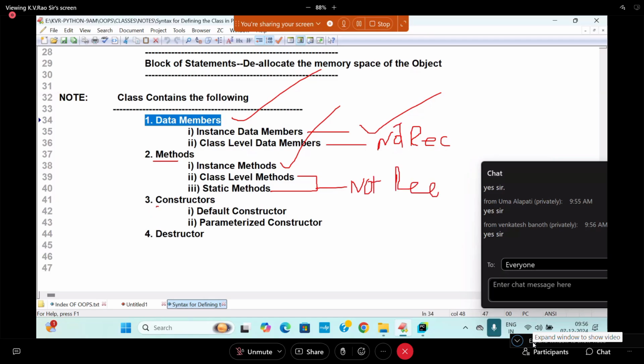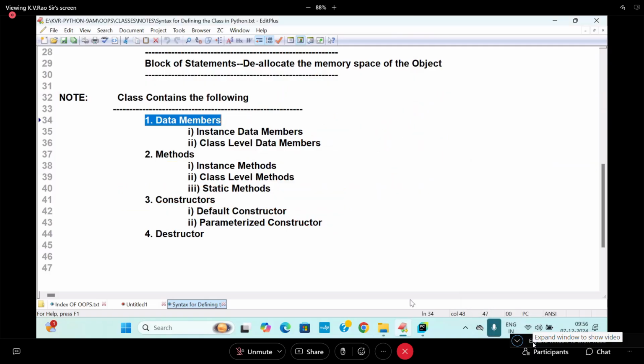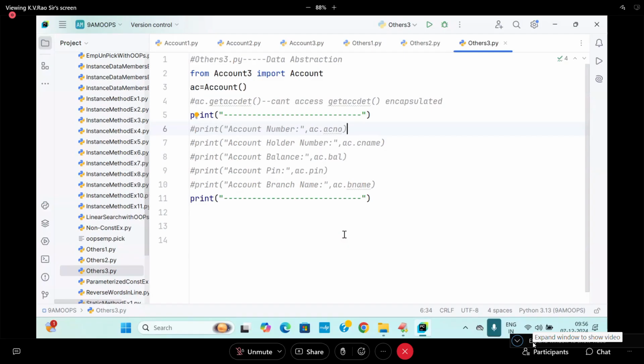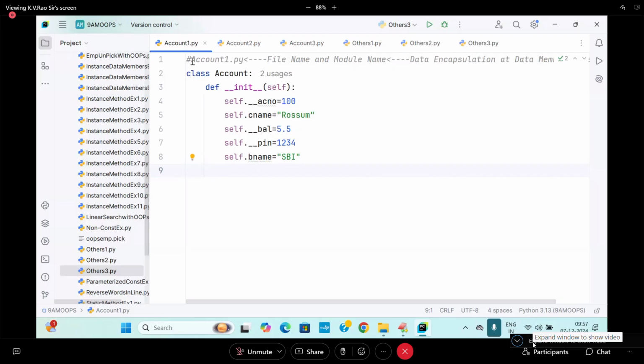Are you following me? Go to constructors. Default constructor and parameterized constructor. Now I am talking about them. Anything is okay. Now I am going to discuss constructor encapsulation. Possible or not possible, we are going to learn it. Students online, no more confusions. Go to account1.py to account4.py.